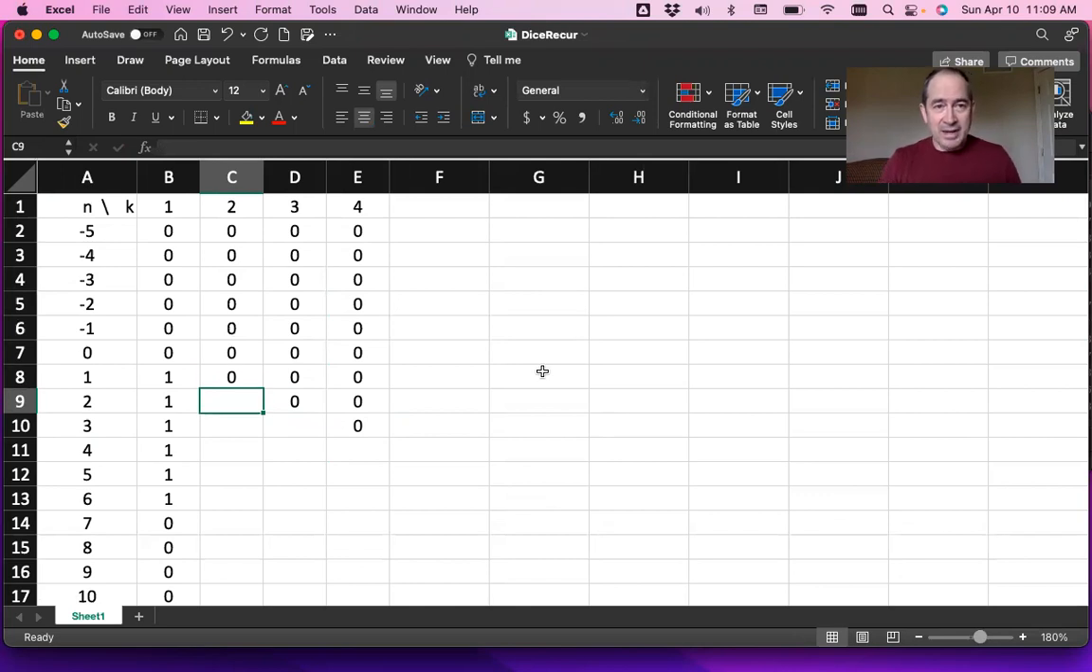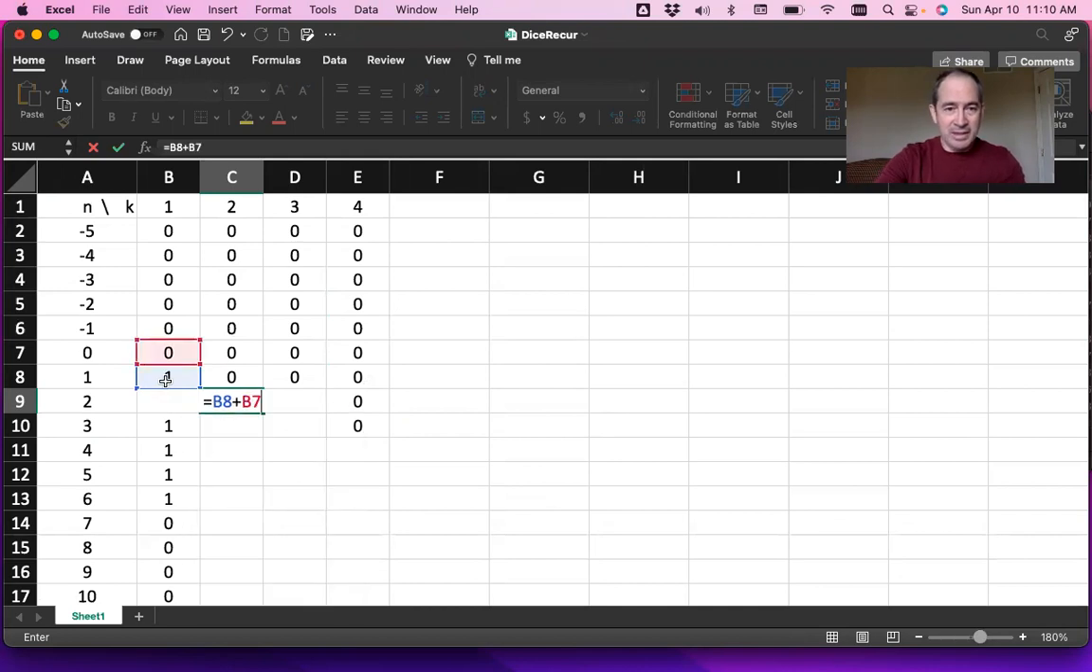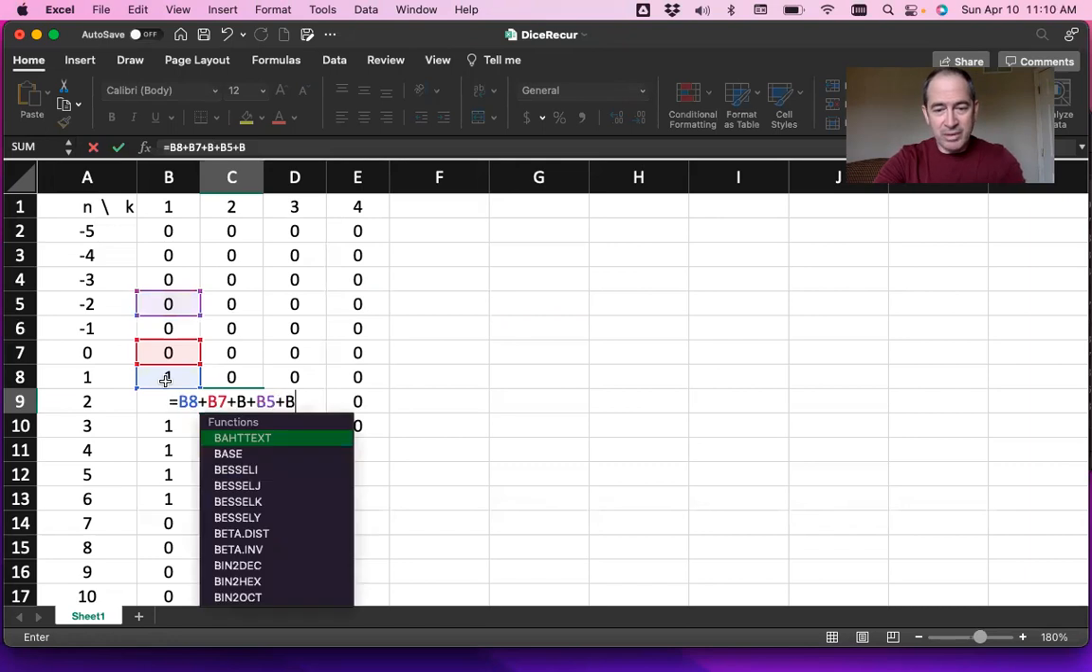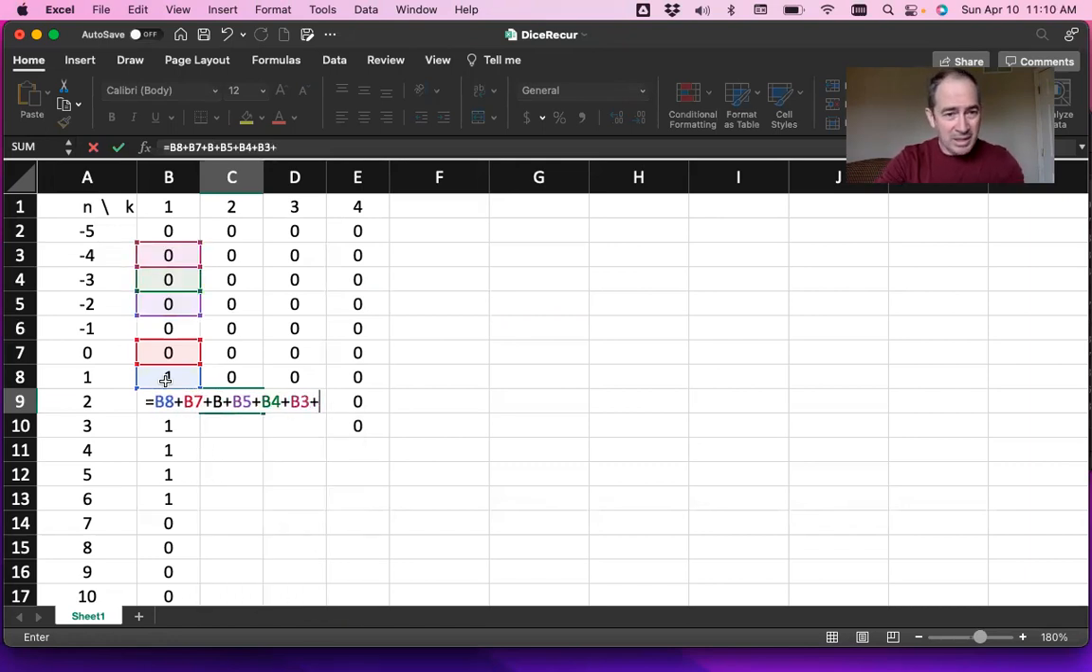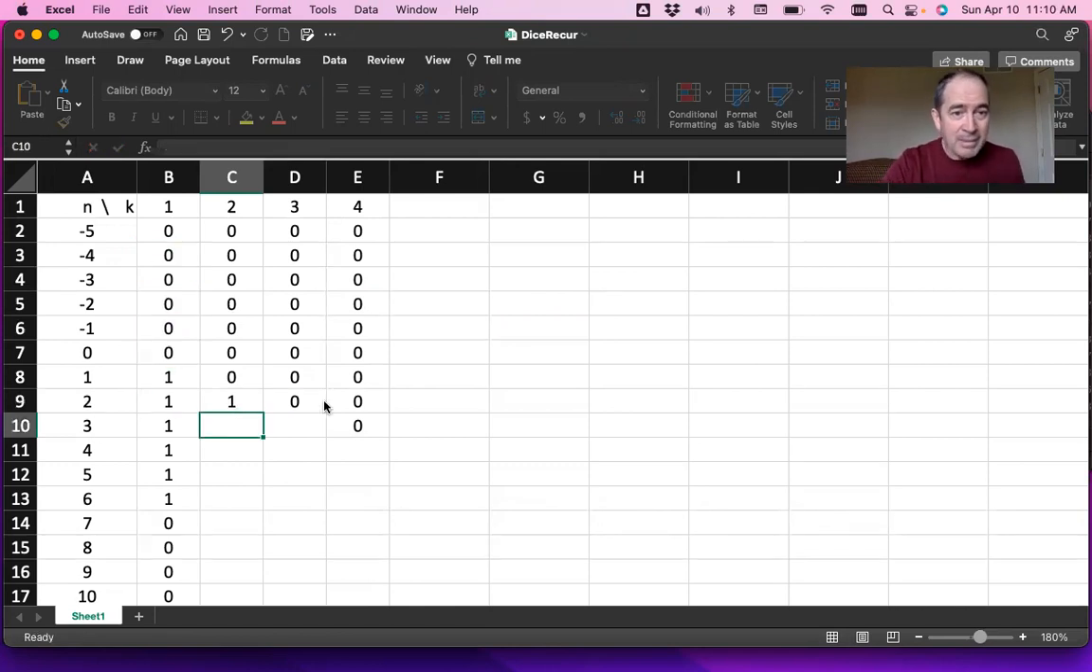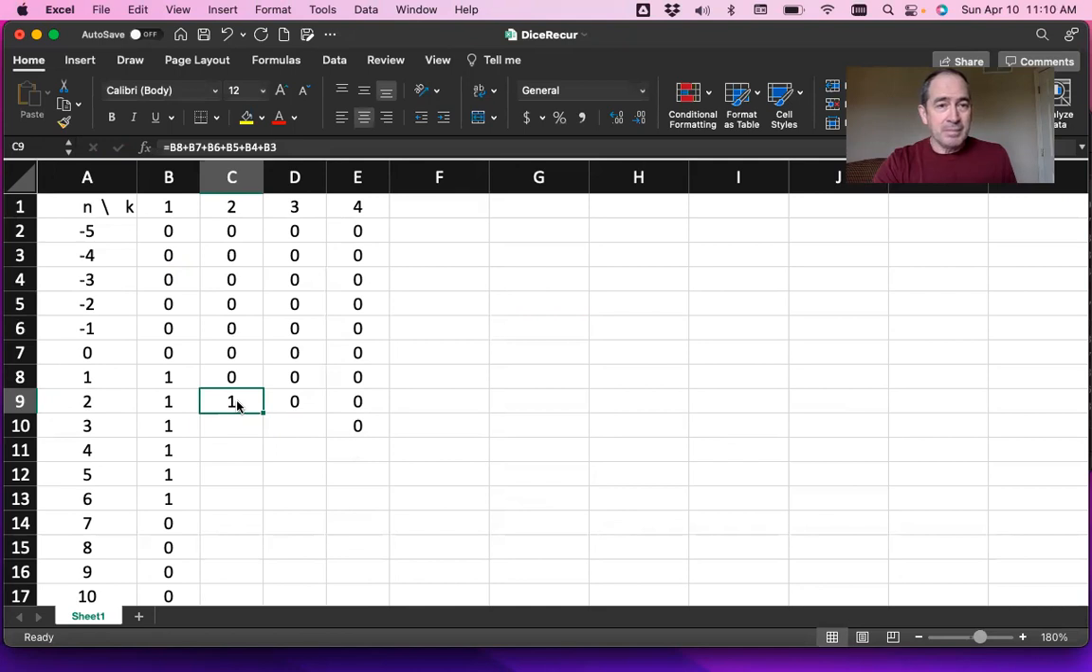In cell C9, as I said, I'm going to type in the formula, so it's going to be equal, and it'll be B8. So it'll be starting one less die, one less number, and then I'm going to just add the 6 things in a row there. So B5, B4, B3, 1, 2, 3. Oops, skipped 6, number 6. 1, 2, 3, 4, 5, 6. Is that 6 things? Yeah. And so that then is a number of ways to roll a 2 on 2 dice.